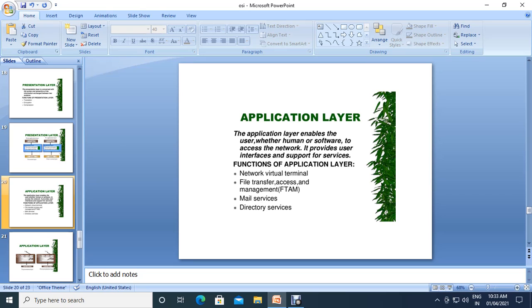And the last one is the application layer. The application layer enables the user, whether human or software, to access the network. It is the main layer we generally use. That is the main responsibility of the application layer. It provides user interfaces and support for services. We will discuss the interfaces in the functions part. These are the main responsibilities of the application layer.